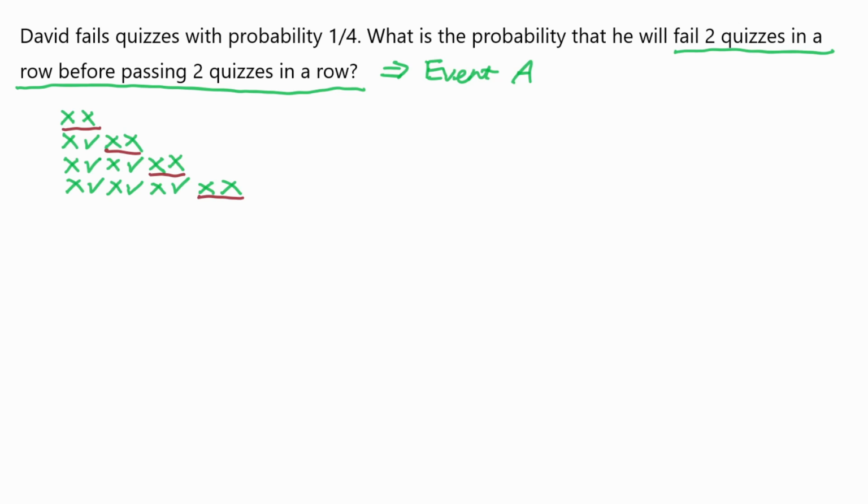Now let's look at the other cases, where he passed the first test. He can fail the next 2 tests, which will also be events A. And let's continue: he passes the first test, fails the next one, passes the next one, and then fails 2 more.